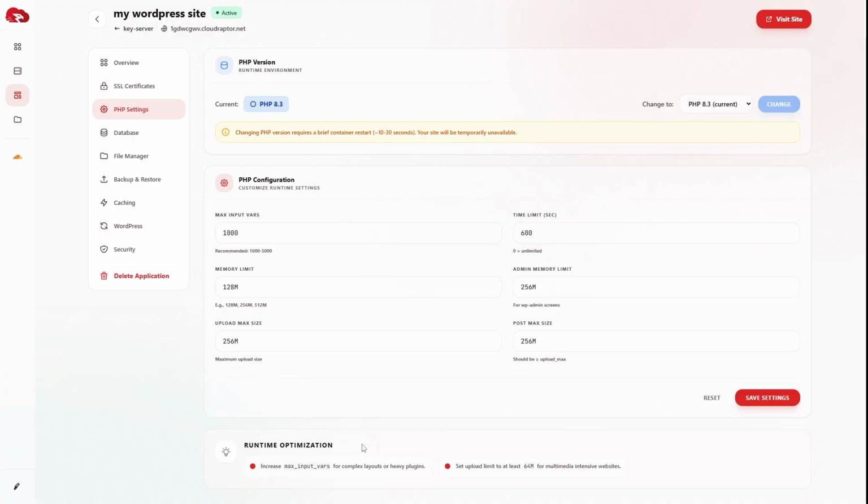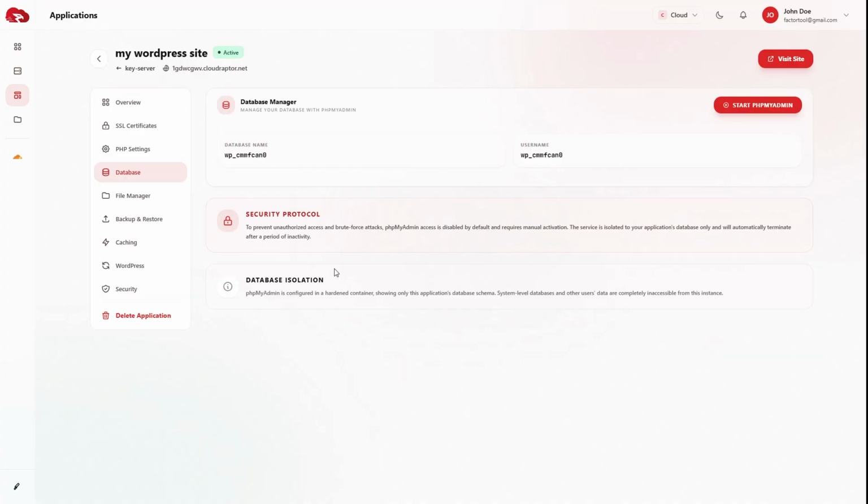CloudRaptor also provides direct database management tools. By opening the database section, you can access your application's database through phpMyAdmin. From here, you can view tables, manage records, run queries, and perform database maintenance.